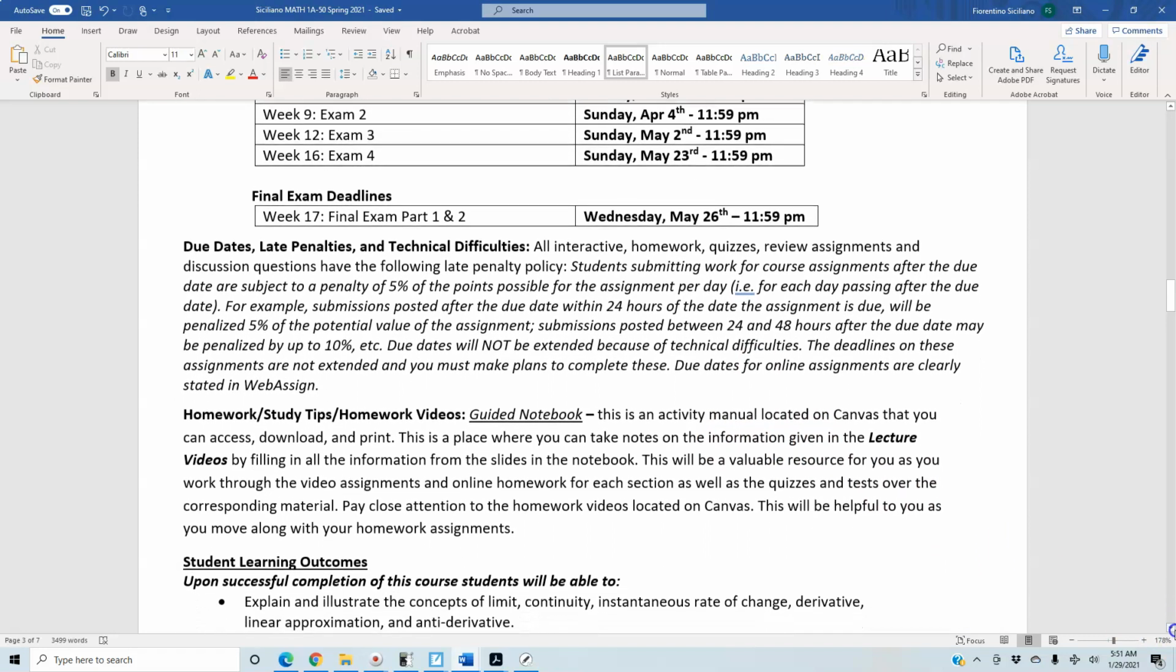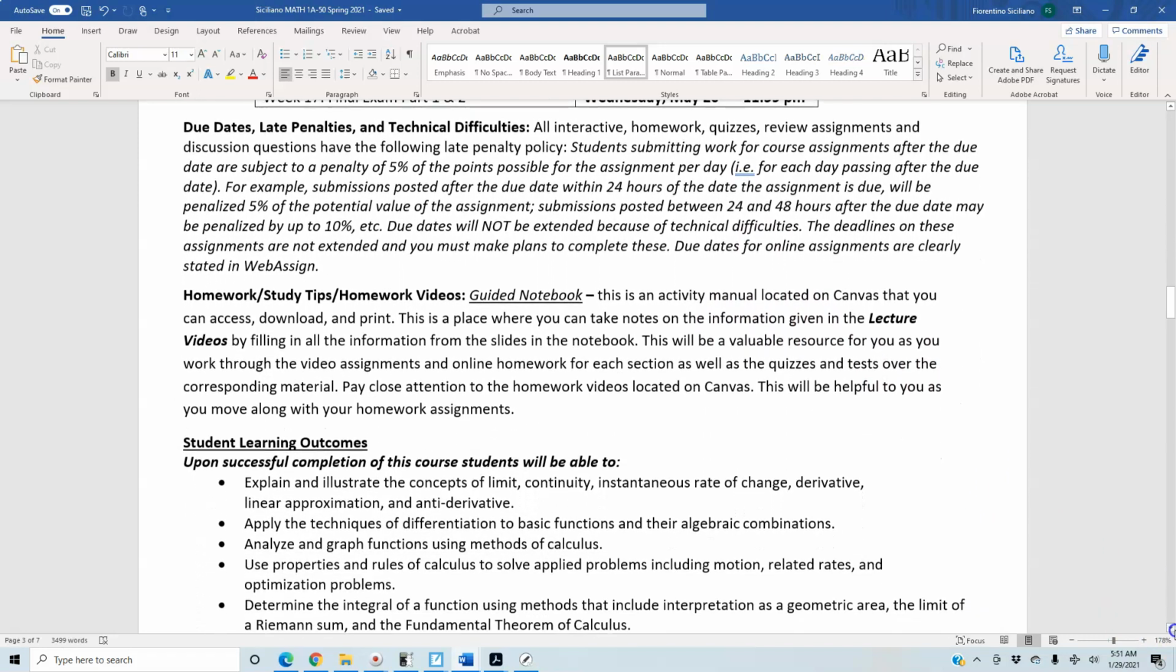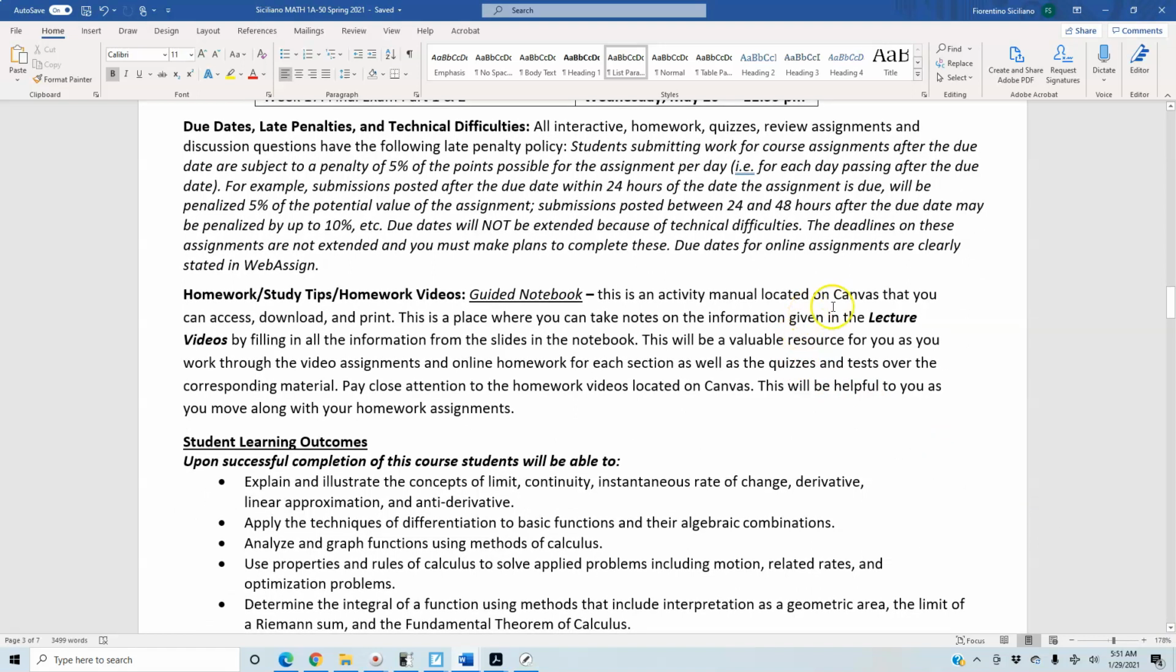Homework, study tips, homework videos. There's a guided notebook. This is an activity manual located on Canvas that you can access, download, and print. This is a place where you can take notes on the information given in the lecture videos by filling in all the information from the slides in the notebook. This will be a valuable resource for you as you work through the video assignments and online homework for each section, as well as the quizzes and tests over the corresponding material. Pay close attention to the homework videos located on Canvas. This will be helpful to you as you move along with your homework assignments.